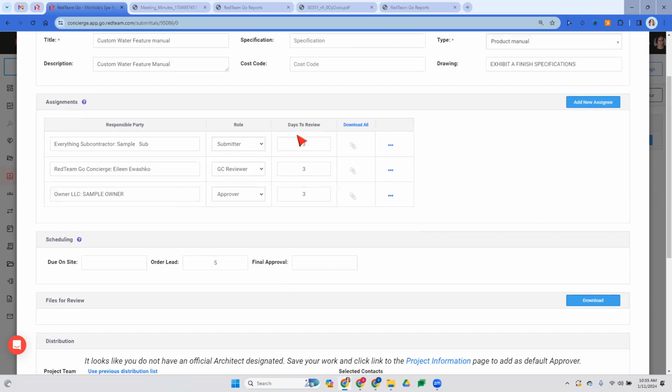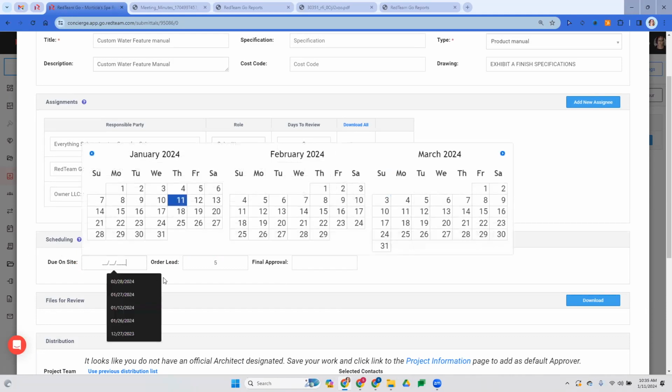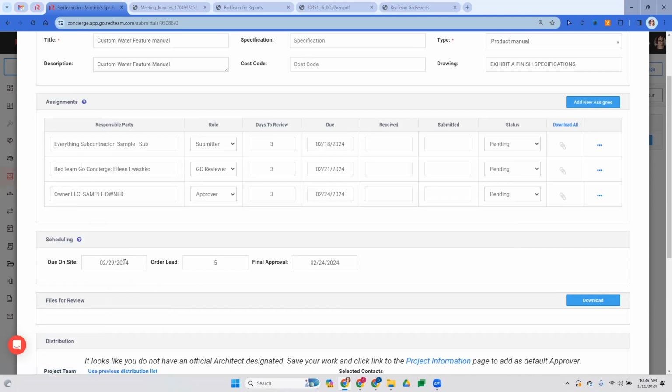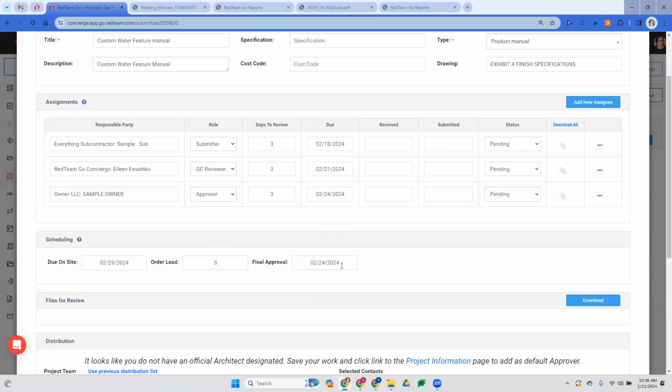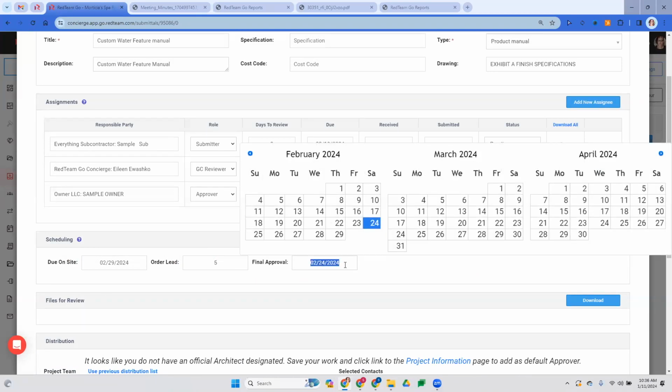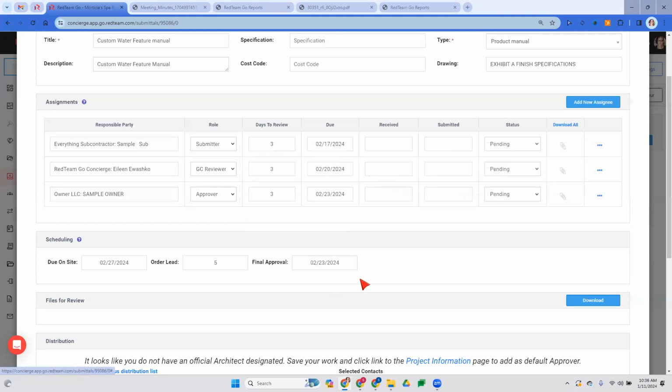Alrighty. Now I'm going to leave this right here. You do have the ability to go through and say how many days you want to give them to review, or you can just come right here to do on site. It's going to auto fill out the days that are due. So let's say this manual is due on site February 29th. In order to make that date, I've given myself 5 days. So we're going to need the final approval by the 24th. I have the ability to come in here and change this if I need to. 24th is a Saturday. Let's put it to the 23rd.